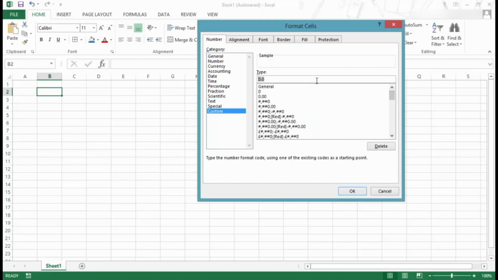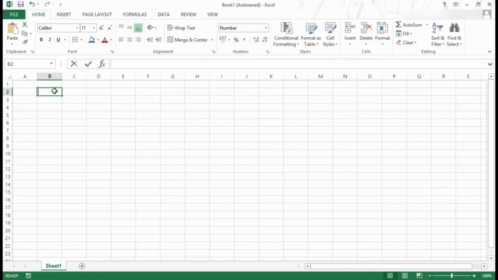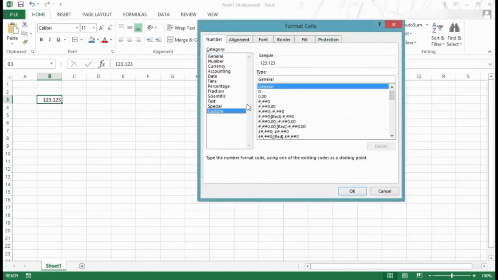So let me start by first typing this number, 123.123. This is the number that I'm using. Now if I press Control 1 and go to custom number format, as of now the format is General, so whatever I type in this cell gets reflected. But what if I type 0.0? You can see that it changes this to 123.1.